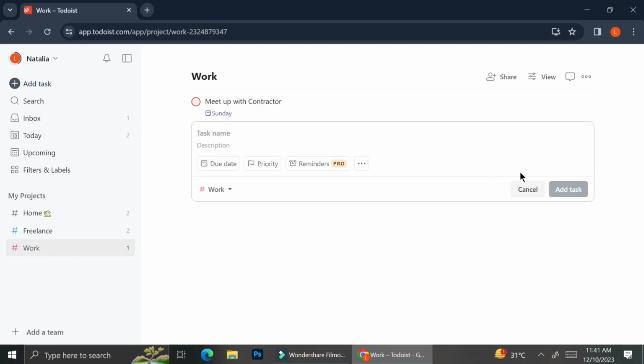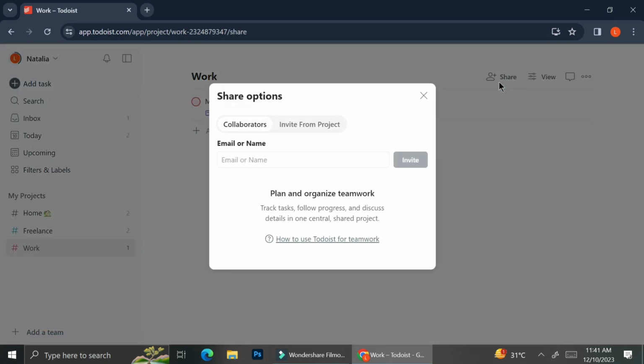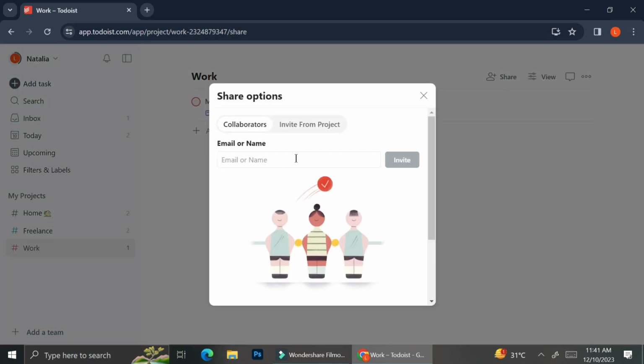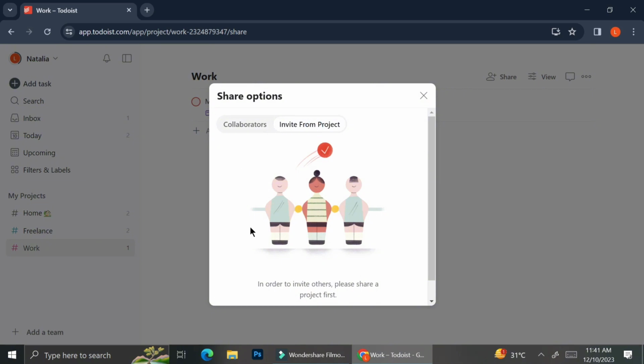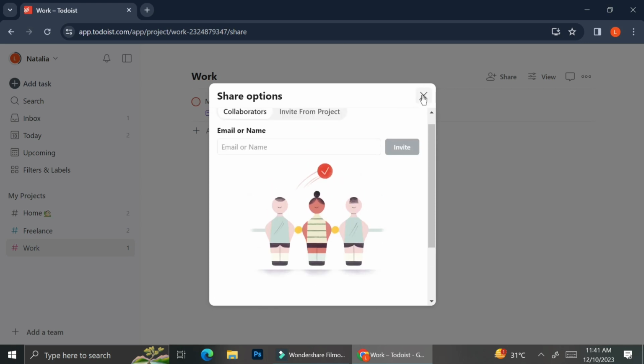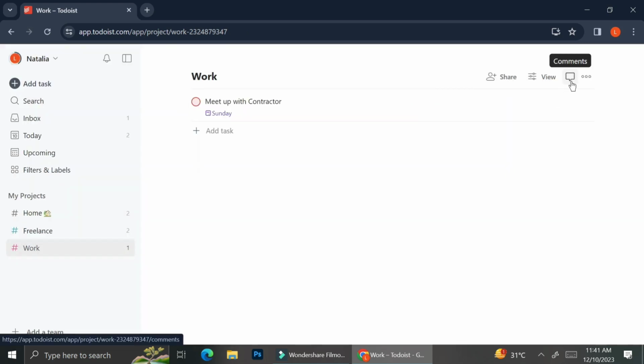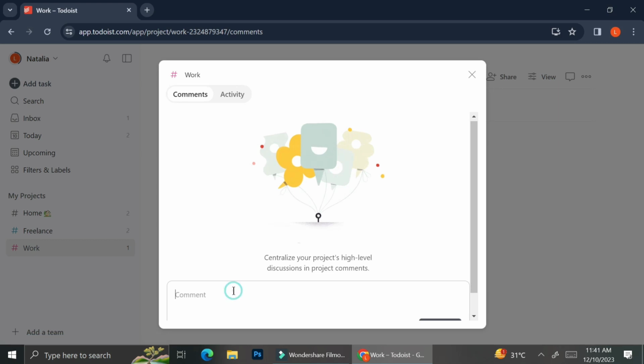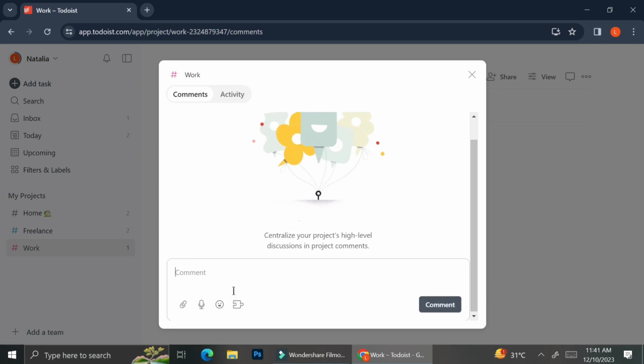Let's say that this task is something that should also be done by my coworkers. In order to remind my coworkers with Todoist, I can just go ahead and click share, and then I can either input someone who doesn't use Todoist by inputting their email, or I can also directly invite someone who already has a Todoist account. Either way, it can work.